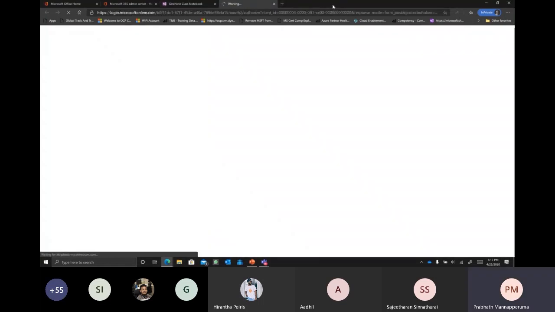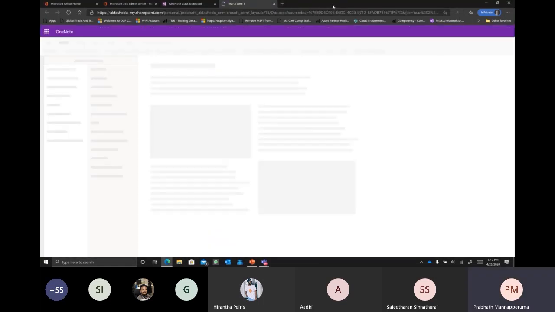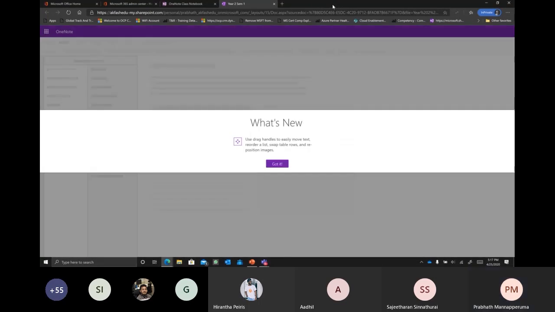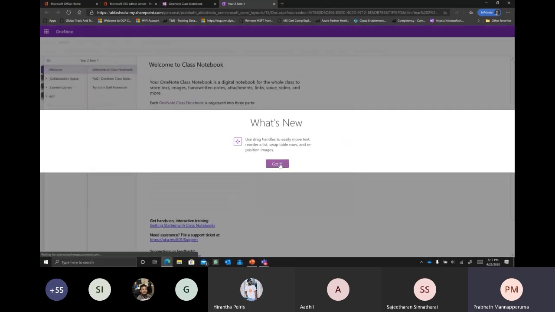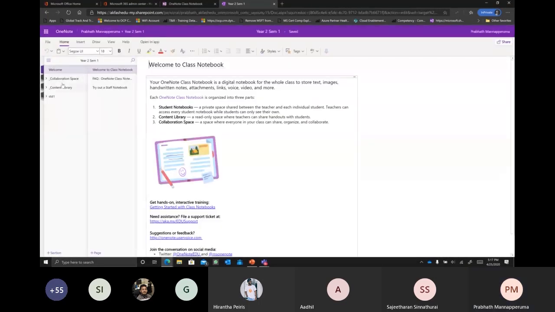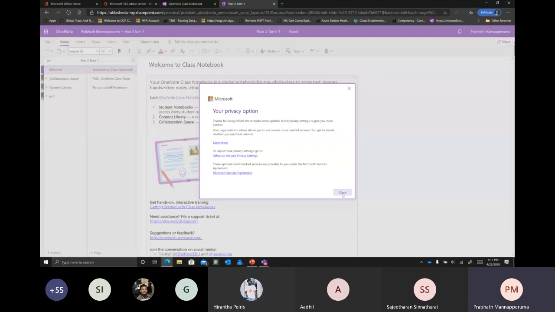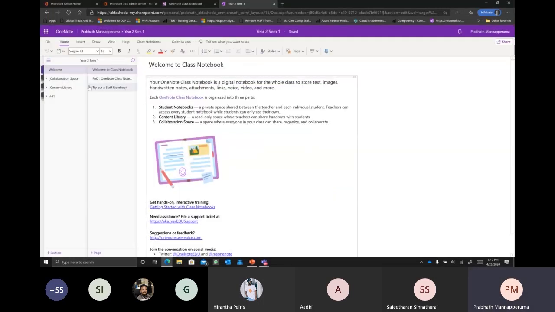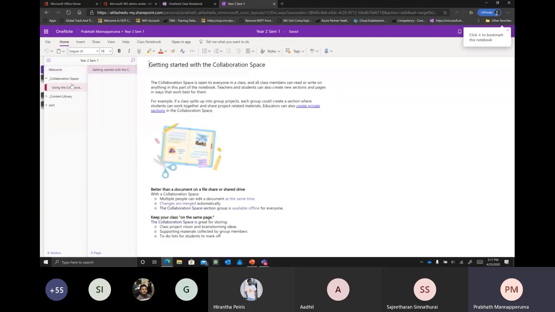Sorry, wrong button. If you have the OneNote desktop application installed, you can open it there. I didn't want to open it because it will open with my corporate credentials. So this is the same notebook, the same OneNote environment, but there are certain pre-built features available, right? You have this collaboration space. Students and teachers can collaborate together.